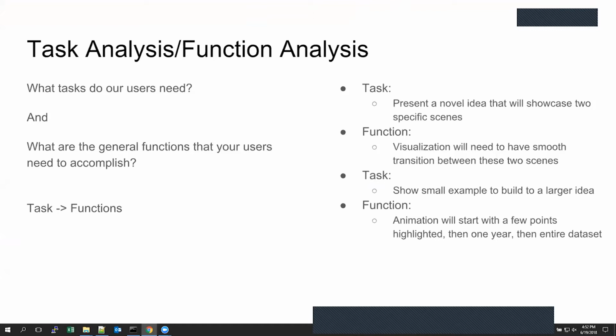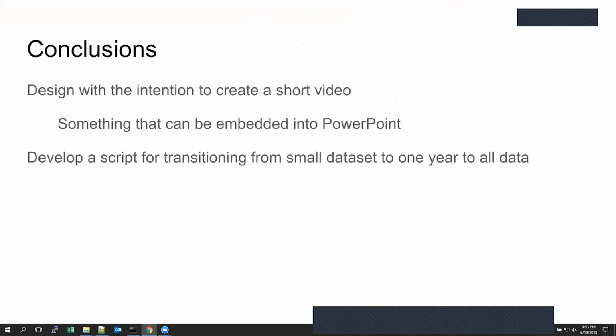Task number 2 was to show small examples to build to larger ideas. Instead of showing all of the information at once, we decided to showcase one specific year, 2015. So we took the entire set, talked about specific points first, then introduced a year, and then gave the whole data set at that point. A couple of things: design for a short video that can be embedded into a PowerPoint, and develop a script going from small data sets to 1 year to all the data.